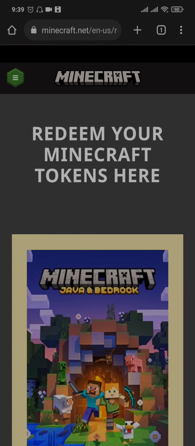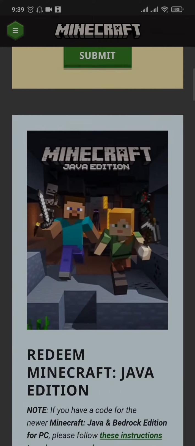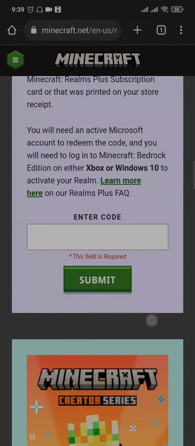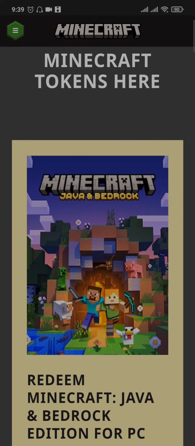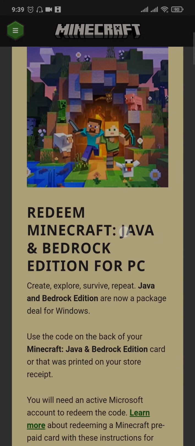So once you are logged in and tap on the redeem option, you can see this interface from where you can redeem a bunch of gift cards that Minecraft provides. So the Minecraft Java and Bedrock edition you should find at the top of this section. So as you can see, it says redeem Minecraft Java and Bedrock edition.